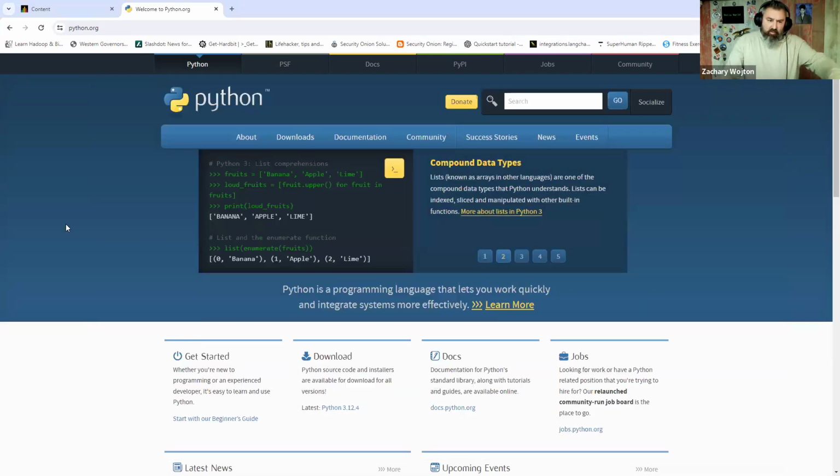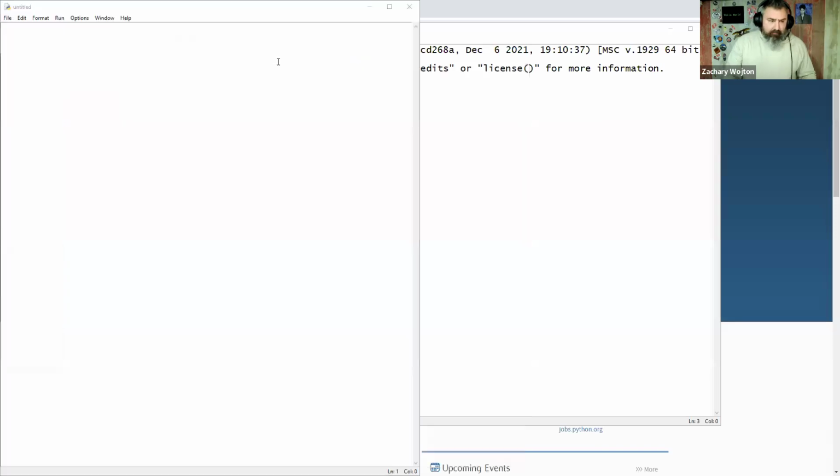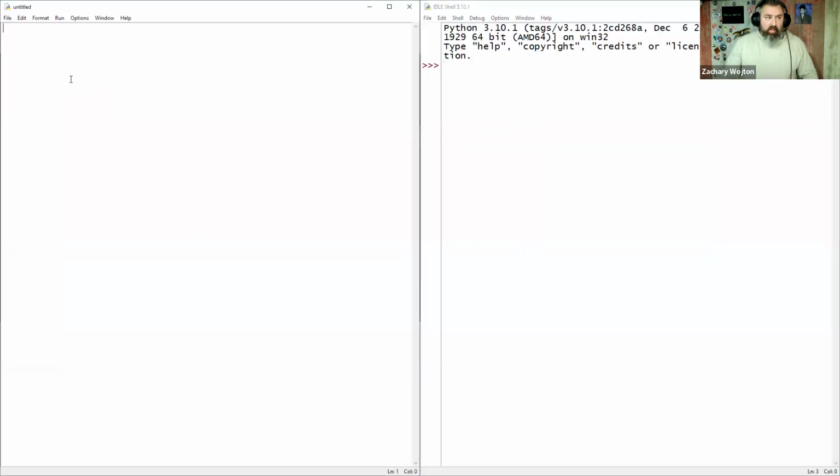When you install the full package for Windows, you get what's called IDLE. IDLE is an IDE, an integrated development environment for scripting, right? A shell. You open it, it looks like this. This is the Python IDLE shell. It says shell right here in the top left corner. If you go File, New File, you get what looks to be a notepad.